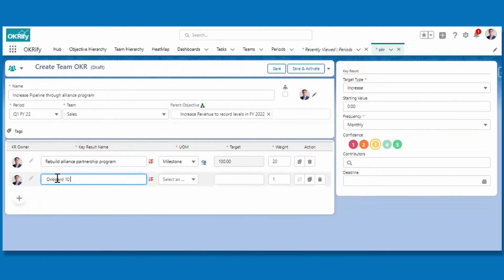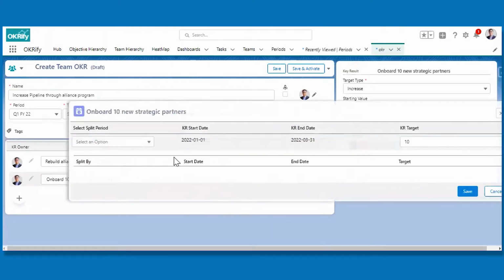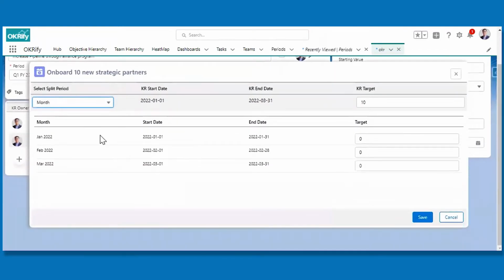We want to onboard 10 new strategic partners. Let's track this with another key result type, number. So we are going to have 10, and the weight is, let's say this is important, so let's give it 40%. We know this is for the whole quarter, and we want to split this 10 even more granularly. So let's do 2 in January, 3 in February, and 5 in March. These are different targets that you can set, even more granular, either in a monthly or weekly time frame. So I'm saving this.